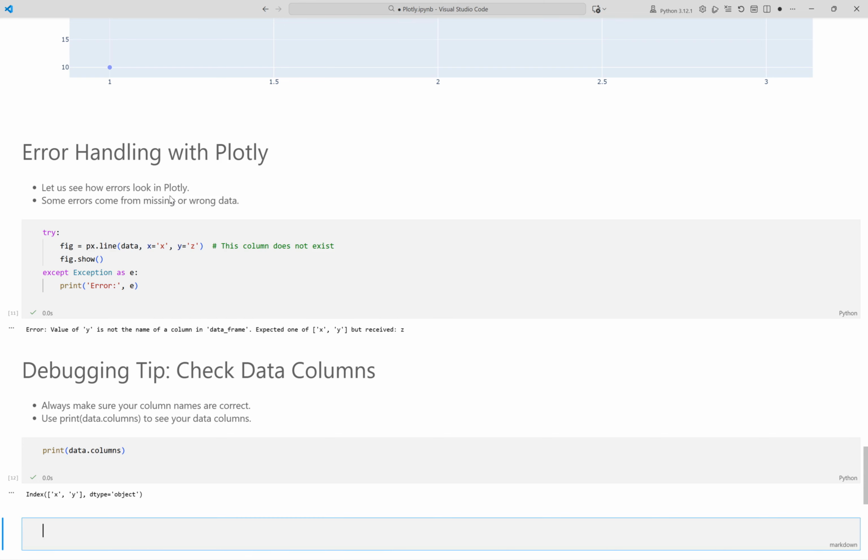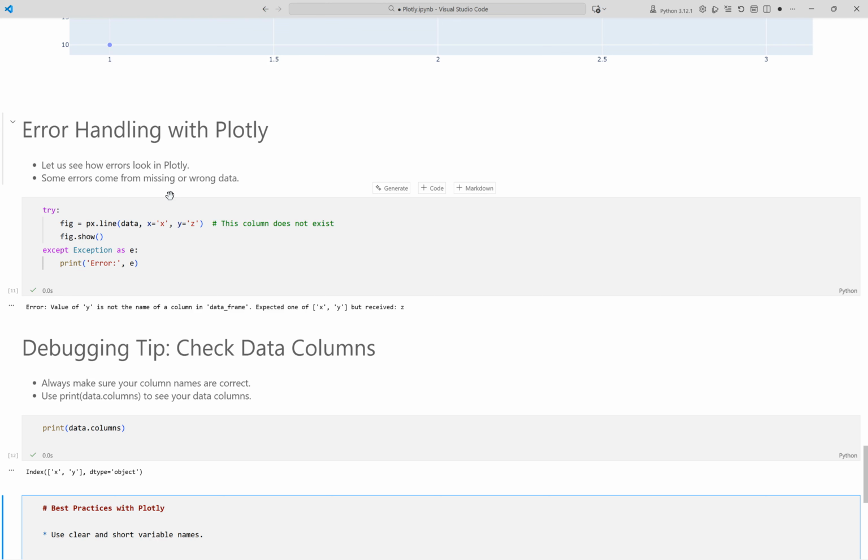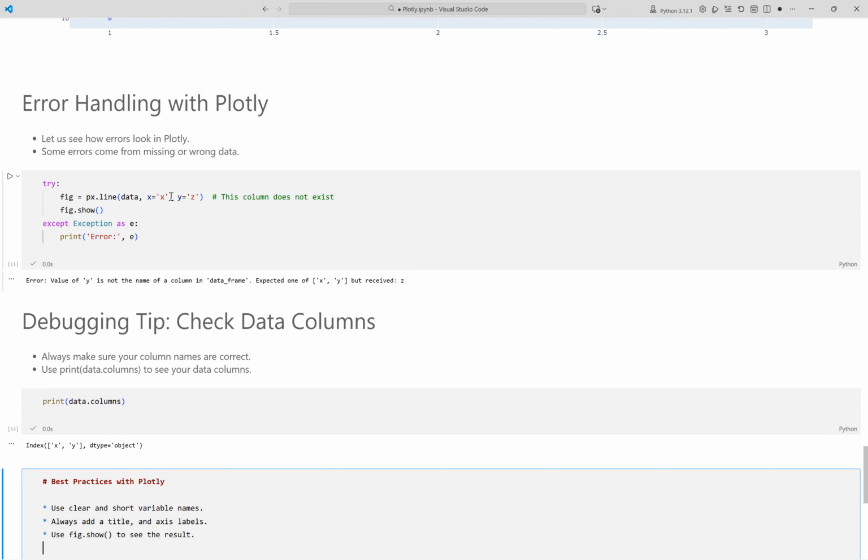Best practices with Plotly. Use clear and short variable names. Always add a title and axis labels. Use figure show to see the result. Split complex charts into parts. Running the cell now.